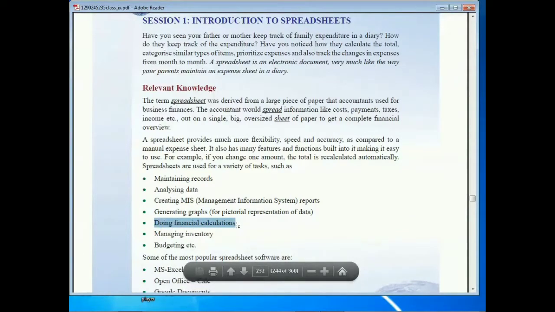This is a very important feature, an application package for us, because sometimes we need to do very complicated and complex calculations. Excel or spreadsheet provides a very good feature for us. Using functions and formulas we can solve any type of financial calculation.